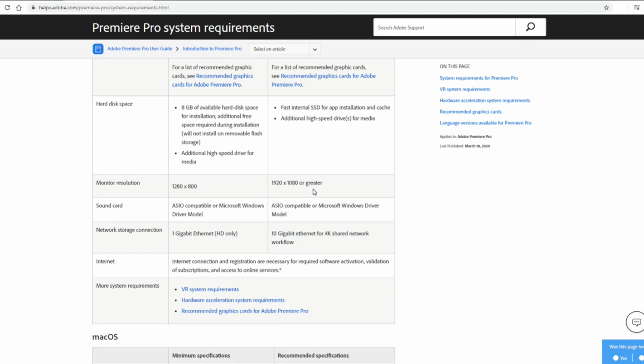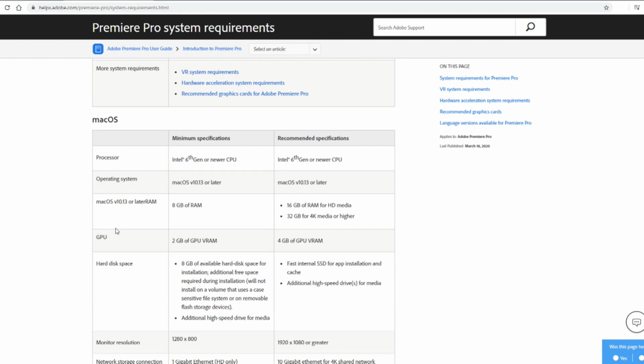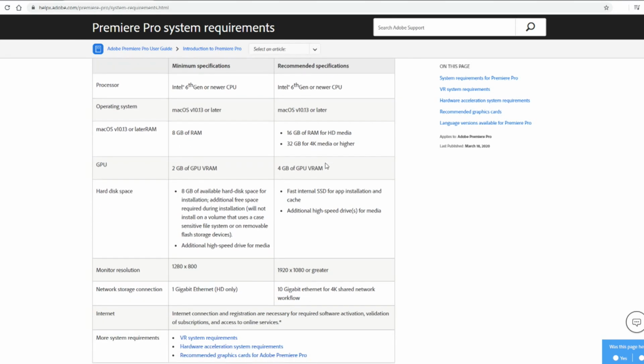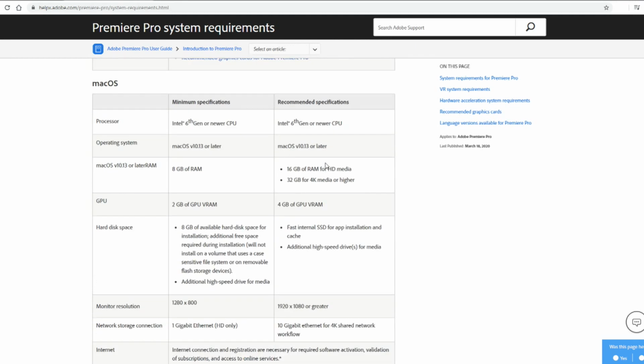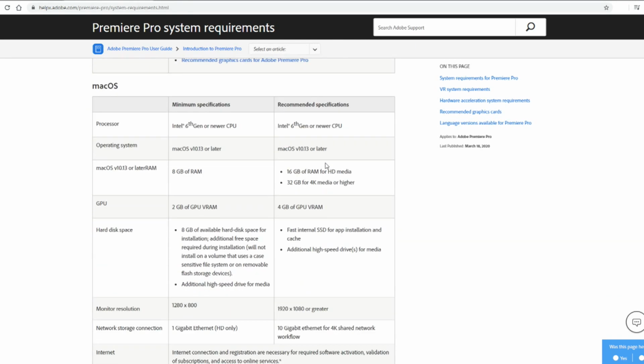It says monitor resolution needs to be about 1920 by 1080. I have dual monitors, that's awesome. And some of the other stuff doesn't matter. For the Macs, they're saying macOS 10.13 or later. I'm not exactly sure which version of Mac that is. The PC requirements are still about the same. I would say most iMacs would have an issue, and most of the iBooks would have an issue as well running Premiere.